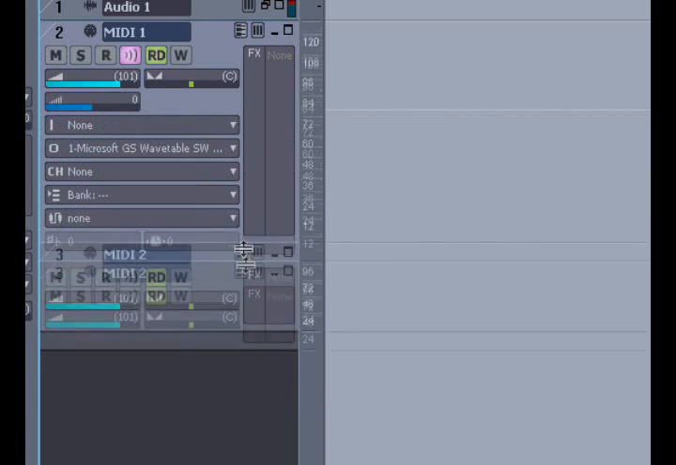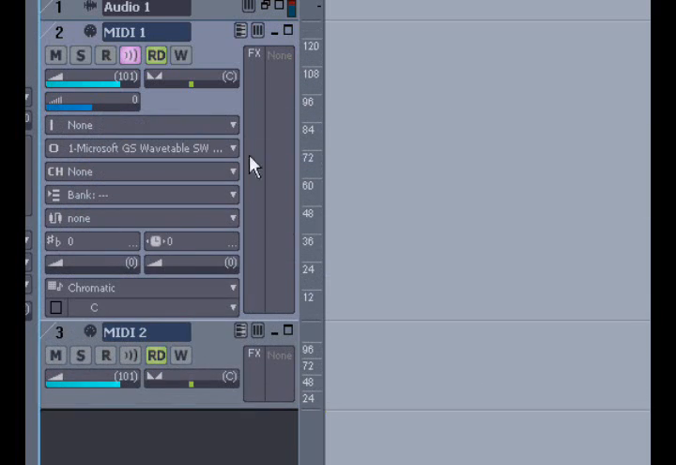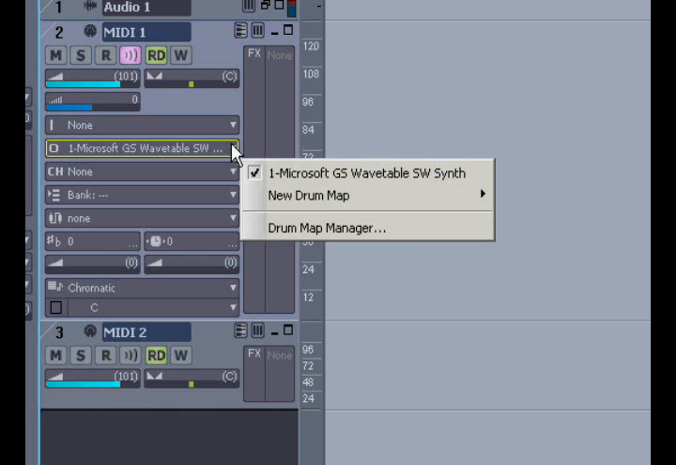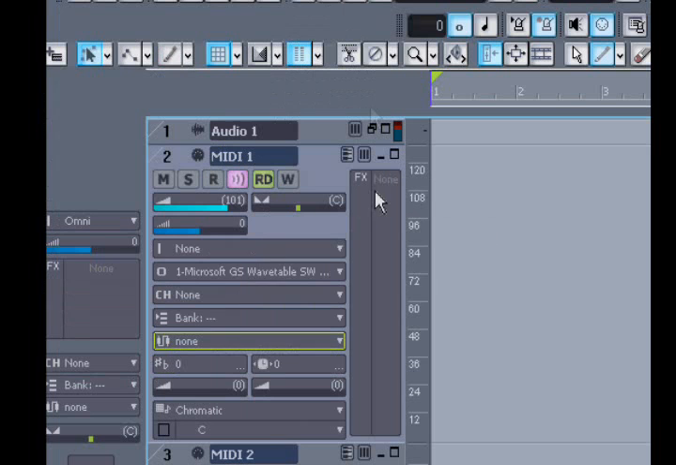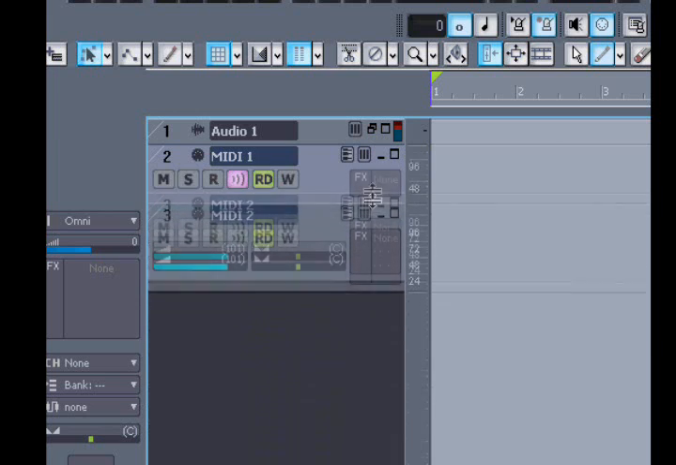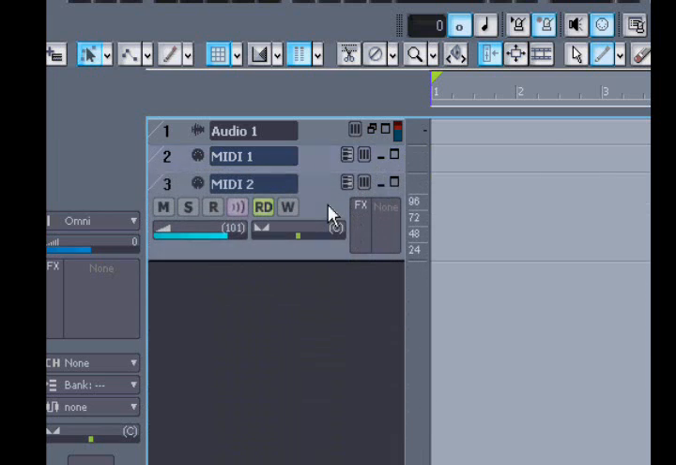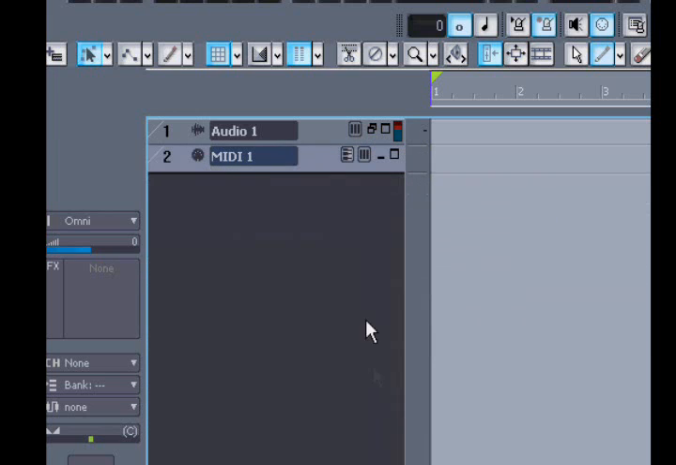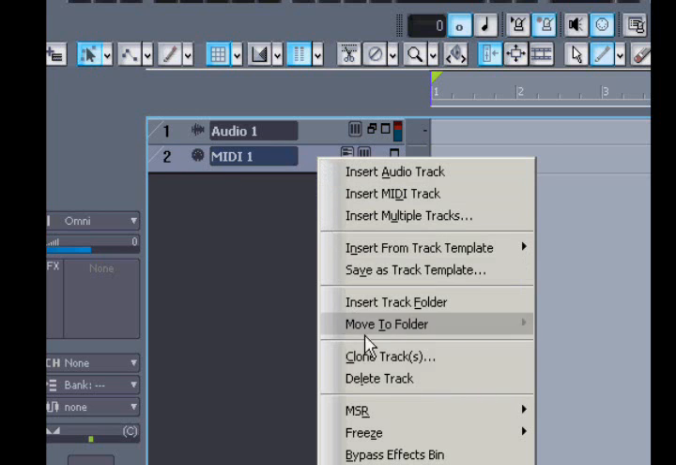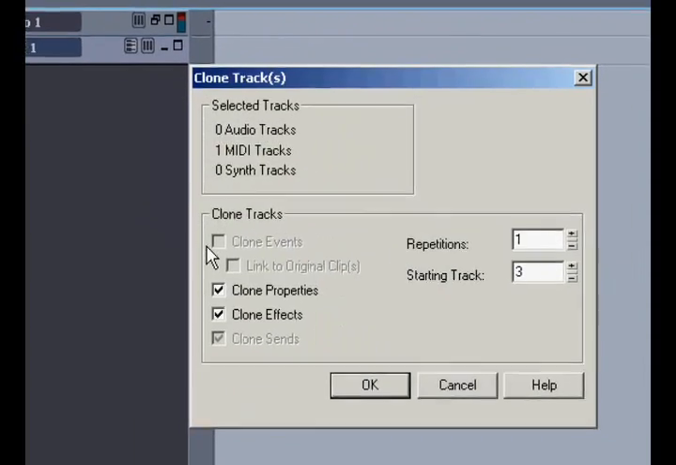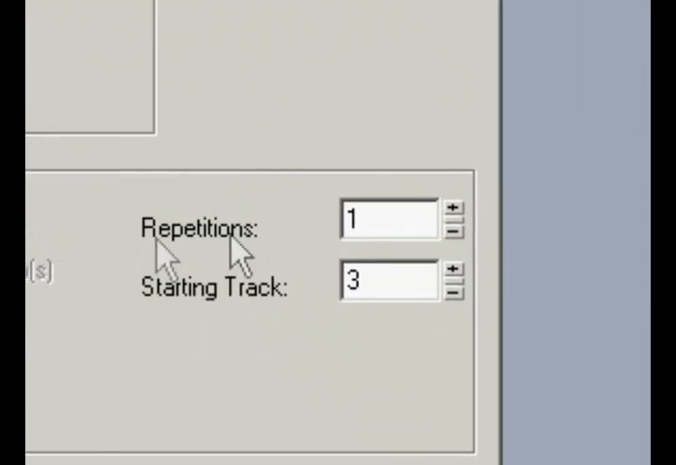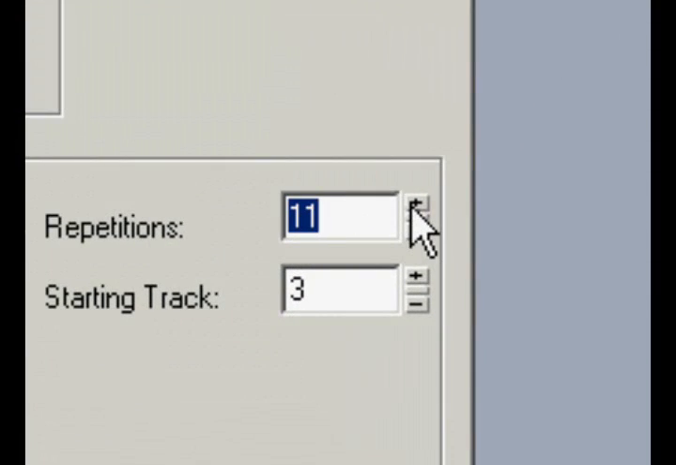Now let's look at a MIDI track, and this is where you'll set for your particular sound card input and output, depending on what you're using. And I'll slide that up and delete this other MIDI track. Now that I have one MIDI track the way I want it, I can go ahead and clone that. I'd like to have 16 MIDI tracks, and I can set that in this box. Whenever you're working with numbers, you can left-click to go one at a time, or right-click to go 10 at a time.